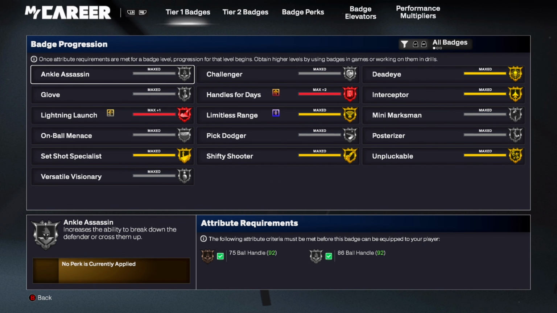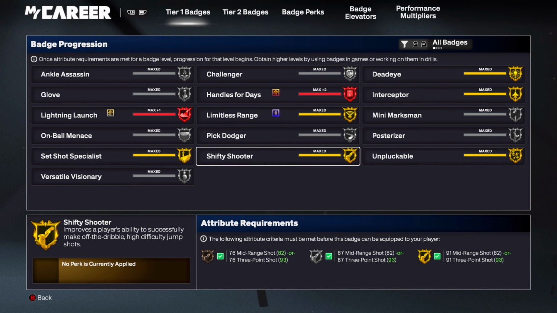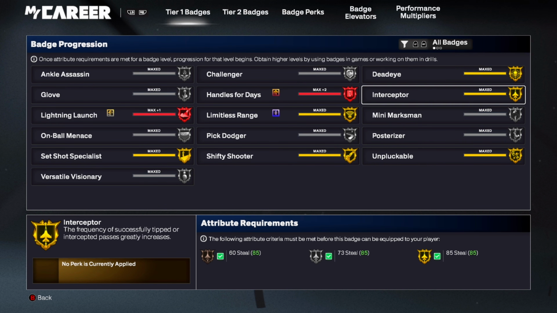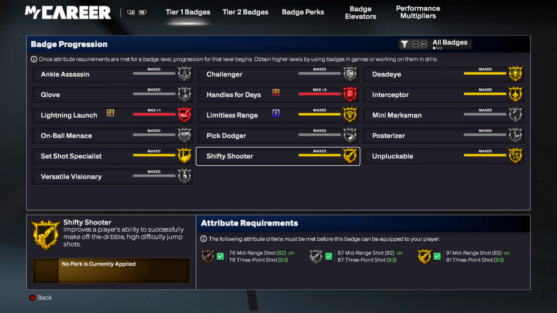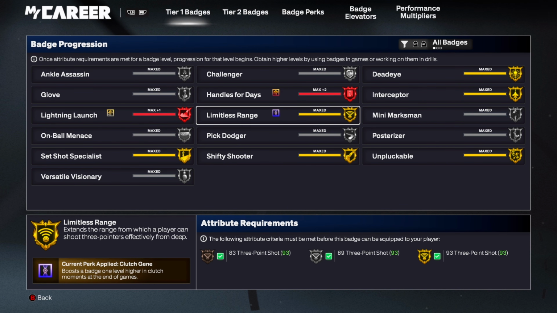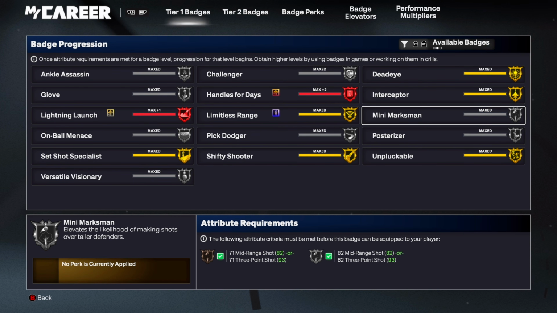As you see, I have Mini Marksman, Limitless Range, Shifty Shooter, Set Shot Specialist, Deadeye, badges like that. Set Shot Specialist is for knocking down stand-still jump shots, so this is good for spot-ups and good for people who dribble the ball. Shifty Shooter is for shooting off-balance shots, like fades. Limitless Range, obviously, is for shooting from deeper, so that's good as well.